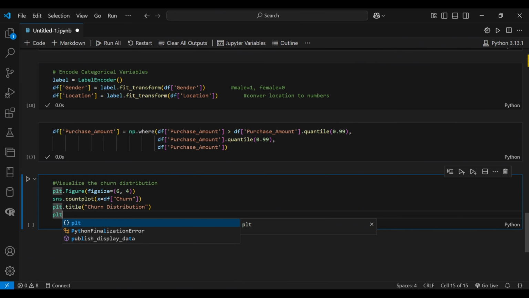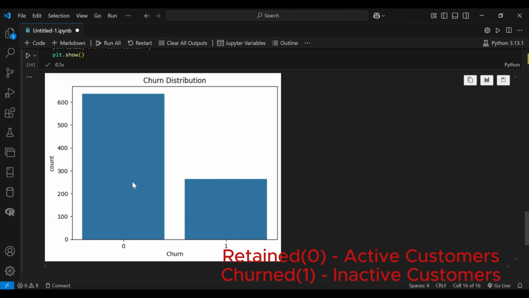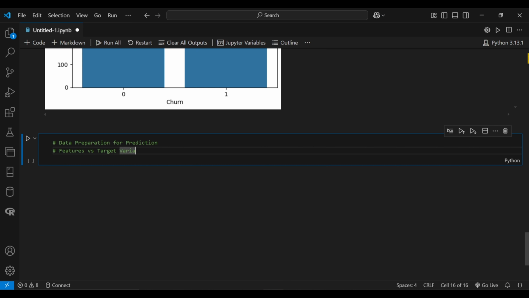According to the churn distribution chart that we have, we can see that we have more of 0. That means retained customers. That's the churn that came with the data set. Remember, we've not made our predictions yet. So this is the one that came with the data set. So 0 means we have more retained customers, while 1 means churned. So we have fewer churned customers. So let's move on to our prediction.